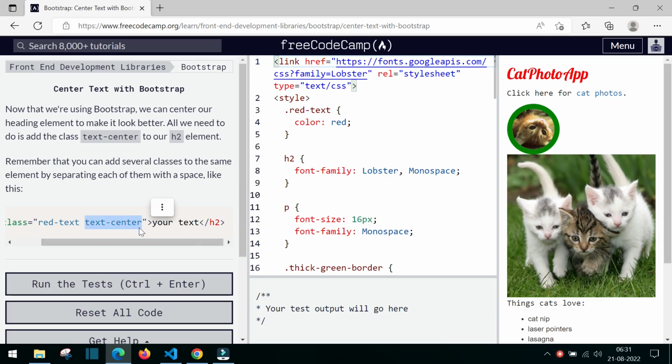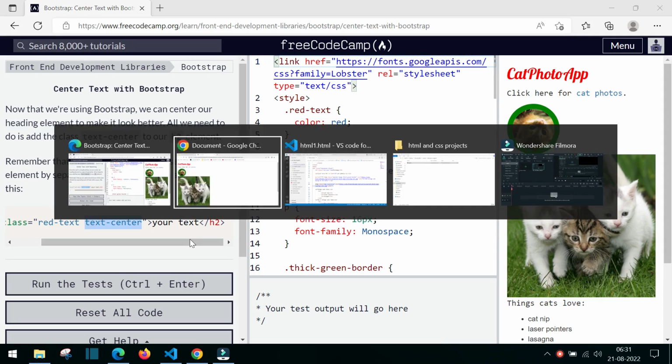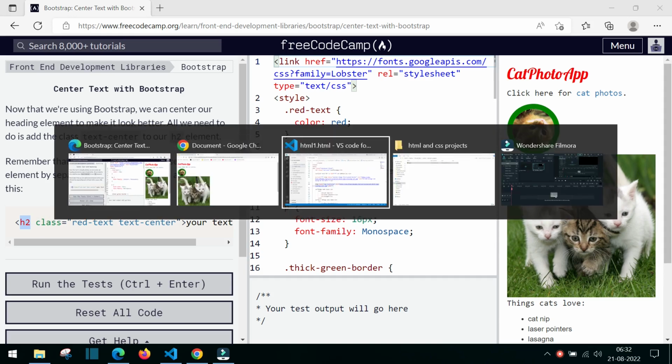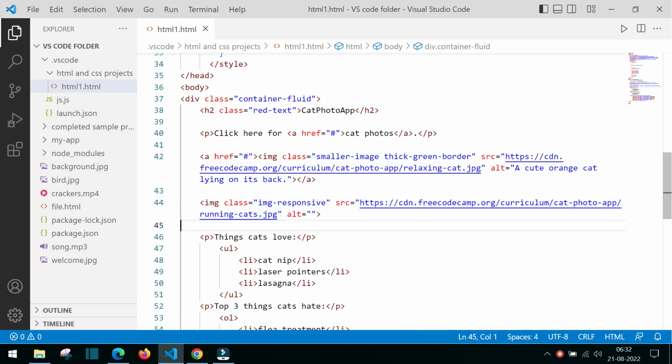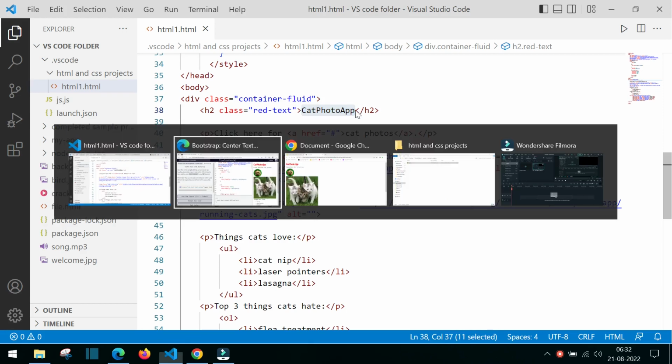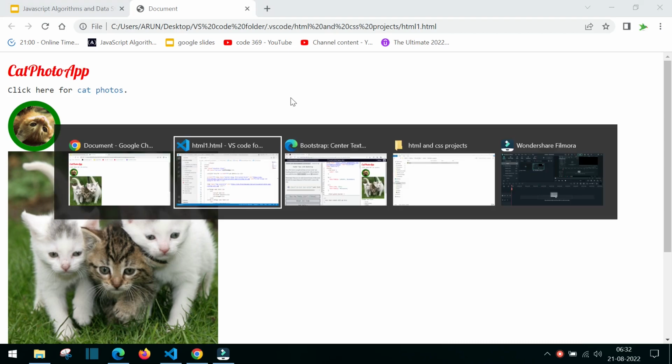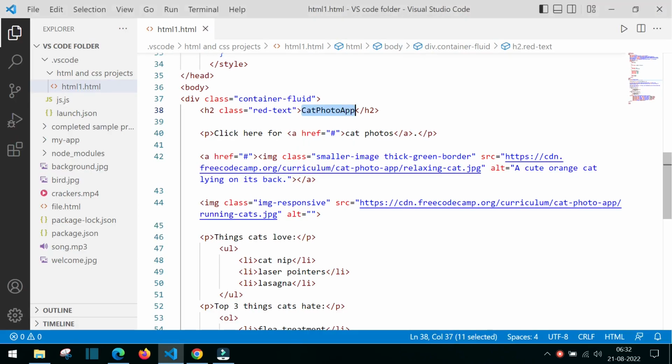Okay, so that is what we have to do, and we have to apply it to this h2 element, because cat photo app is added in the h2 element, so we have to make it center. So go to your VS Code editor and you can see the h2 element here, and that is having the text of cat photo app. So how to do it? You have to add the class text-center.